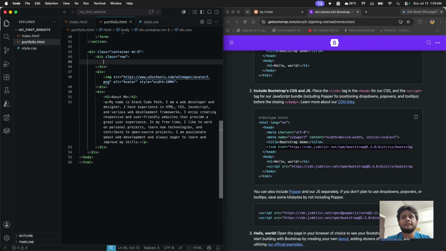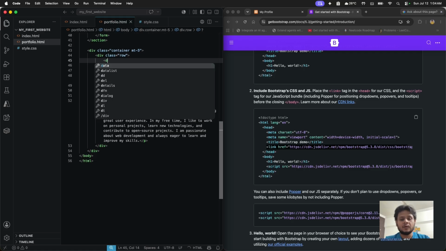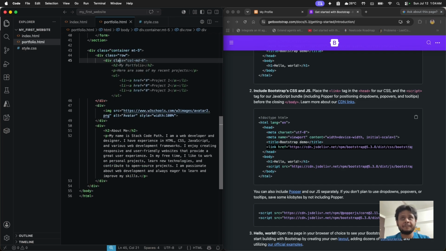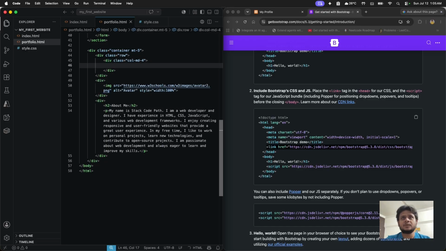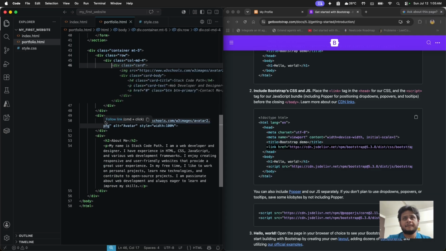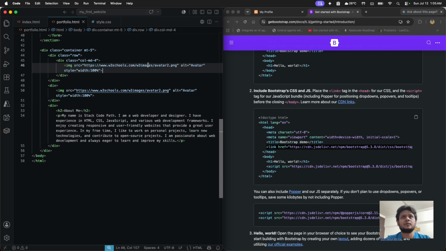Div class row. Okay, so under the row we will be mentioning div class column 6. Actually, not column 6, I'll put column 4. Under the column 4, I will put this image option. Let me remove this one first.